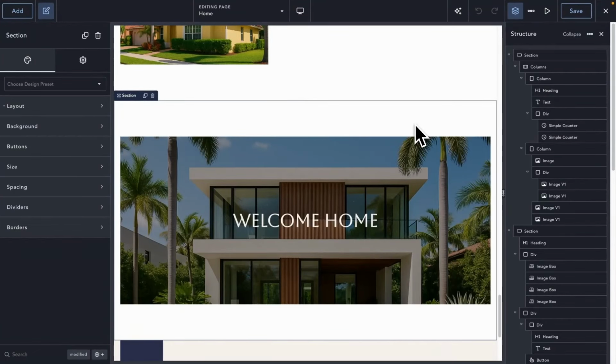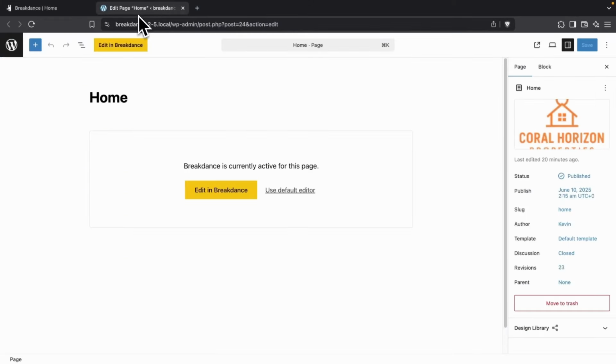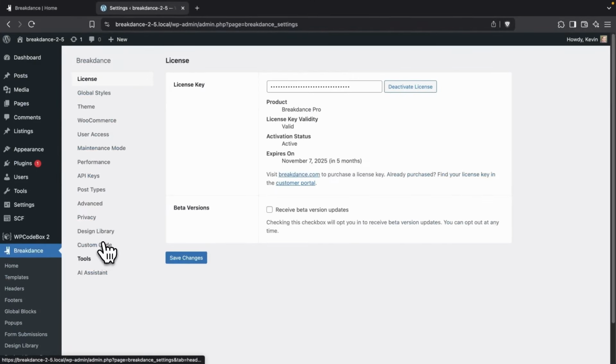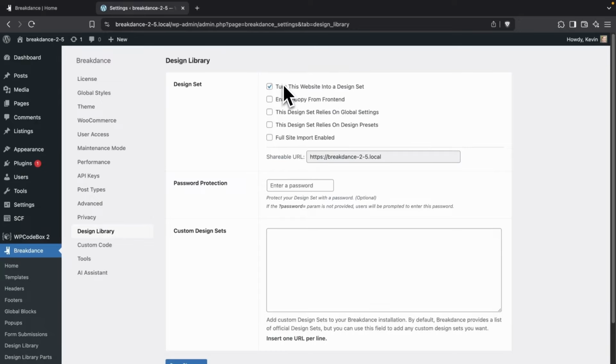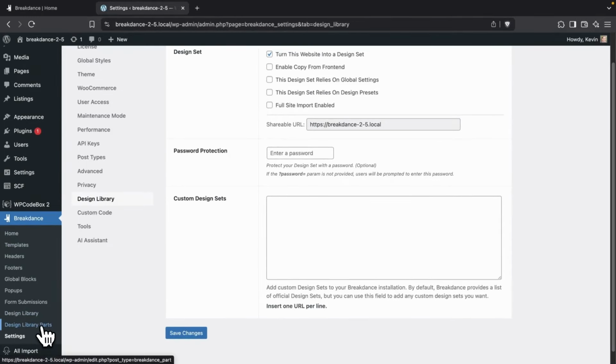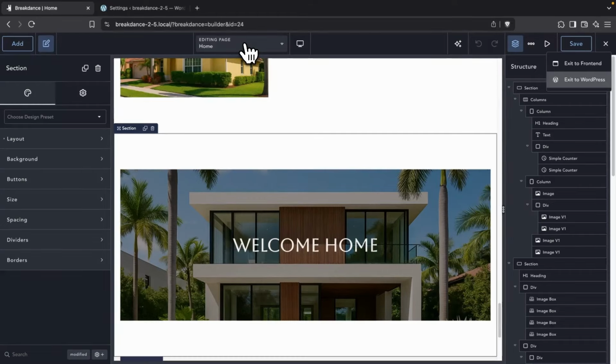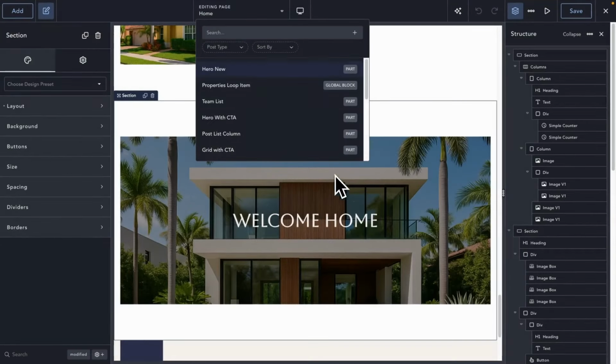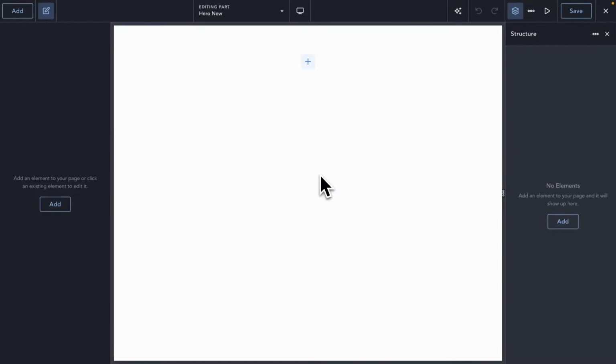So the first thing we want to do is go back into the WordPress admin, and then we'll go to Breakdance Settings, Design Library, and we want to make sure turn this website into a design set is enabled. Once that's enabled, you'll see design library parts within the Breakdance admin menu, as well as in the builder itself. If you go to the quick navigator and click the plus sign, you can go ahead and create a new part. In this case, we'll just say Hero New. And then you can click into that part to open it.